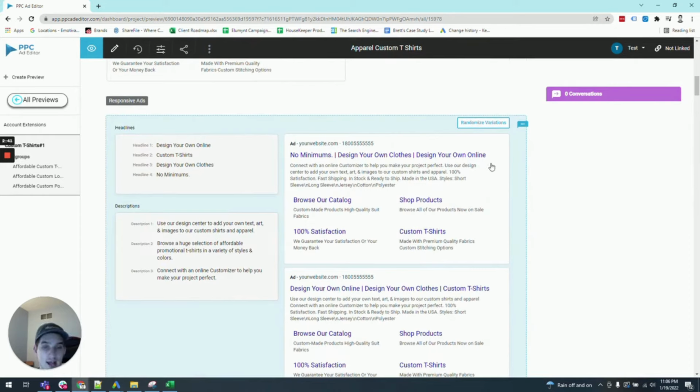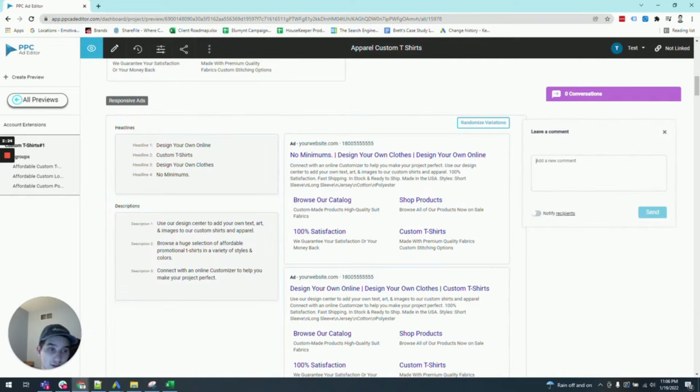Say that I'm looking at one of these variations and I notice, since you have 4 different description lines, that you can have them not pinned. Perhaps you'll see that 2 combinations just really didn't make sense. You can make a comment and notify the recipients and just say, hey, description line 2 doesn't make much sense when paired with description line 1. Let's try to add some pinning to negate this issue.